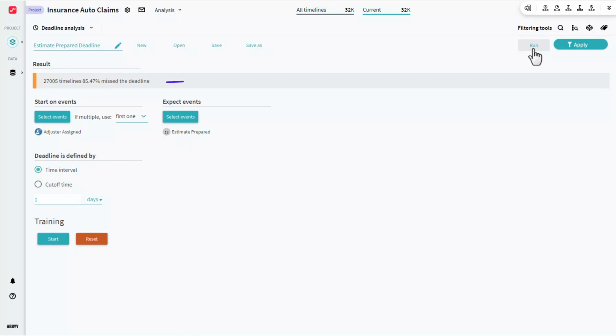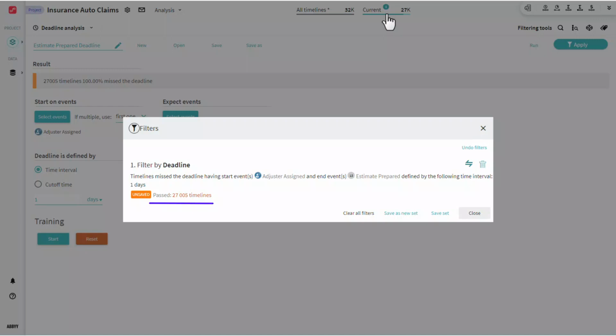And it looks like we have a large percentage. And now we can apply a filter, and then we have a filtered list of 27,000 claims that missed the defined deadline within our set.